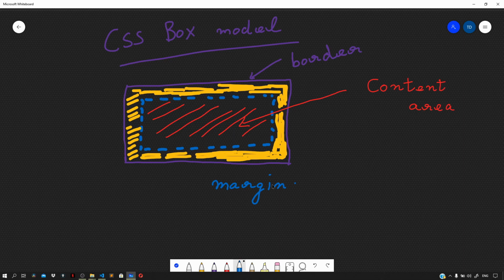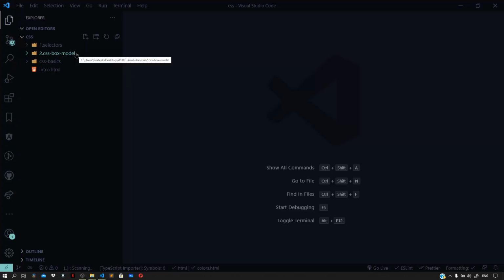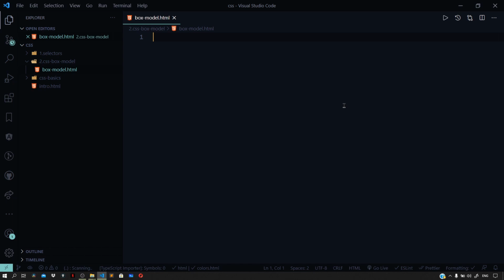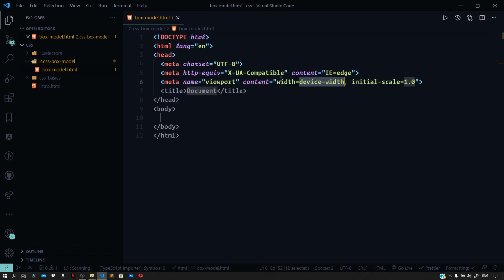Let us see this in action. So let us create a new folder right inside our CSS folder and name it 2.css-box model. And inside this newly created folder, let us create a new file and name it box-model.html. So let us quickly scaffold our basic HTML boilerplate. So type exclamation and press tab. And let us give the title as box model in CSS.